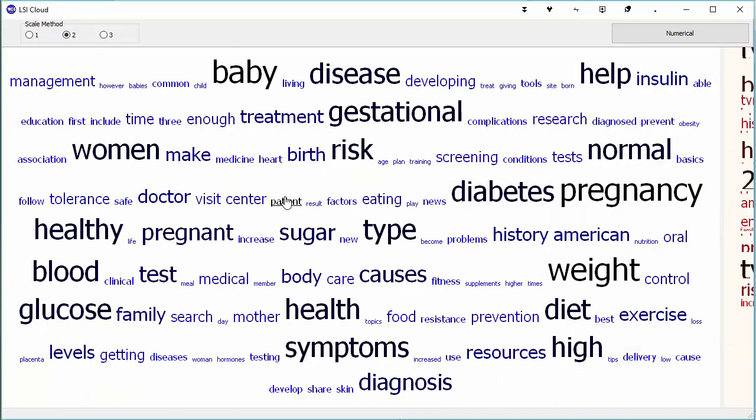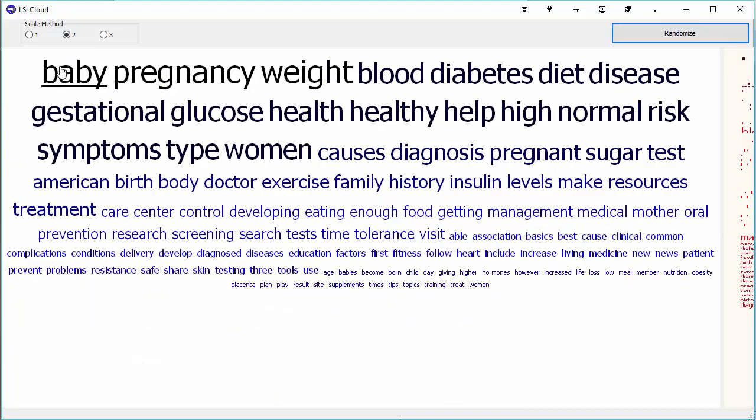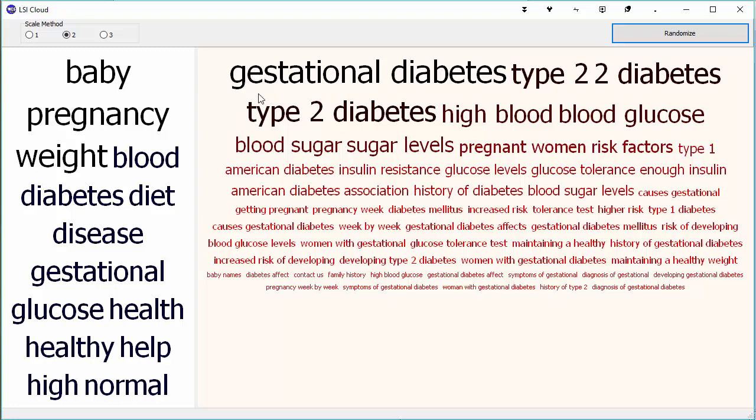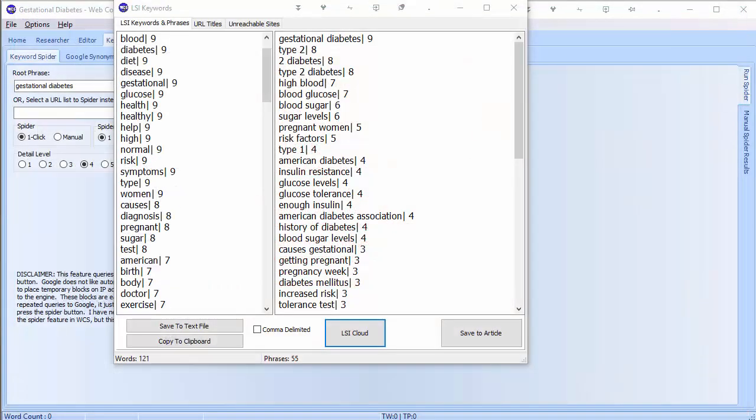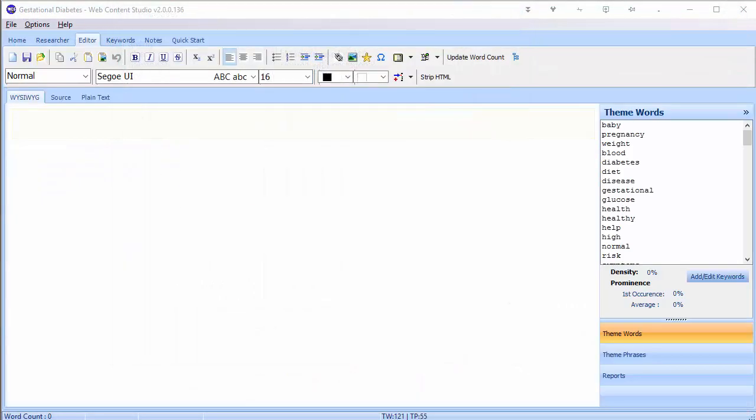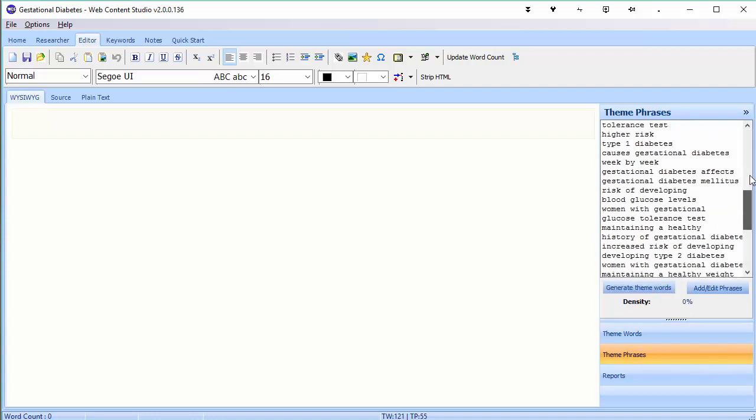And if I just open up this LSI cloud, you can see them. The bigger they are, the more important they are. I can actually put them in a numerical order. So we've got baby, pregnancy, weight, blood, diabetes, diet. So these are the important factors. And if we look at the phrases, gestational diabetes type 2, that's actually a longer phrase, type 2 diabetes, blood glucose levels, sugar levels, pregnant women, risk factors type 1, and so on. All I'm going to do, I'm going to close that tag cloud. I'm going to just save these to the article that I created so you can see them over here now. And the phrases are in there.